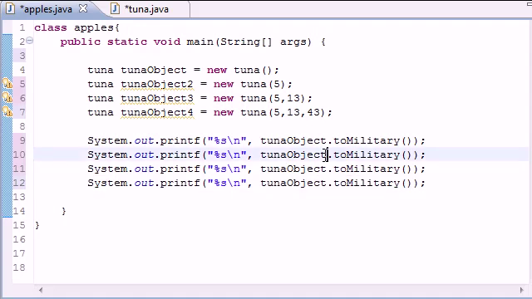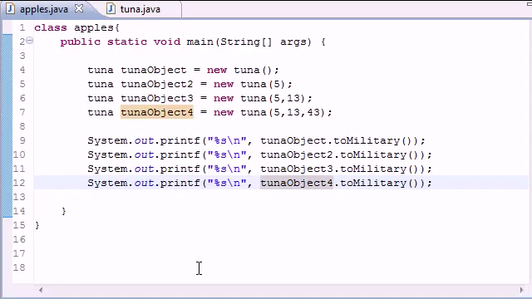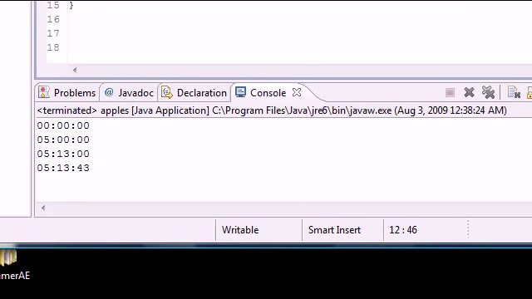This is tuna object 2, 3, and 4. Now let me run this and make sure I don't have any errors, and hopefully it runs right, and bam, look at this. Now the first one was just tuna object and we didn't enter any parameters.